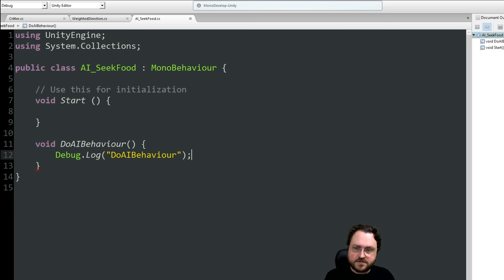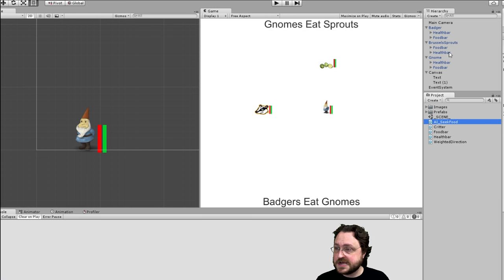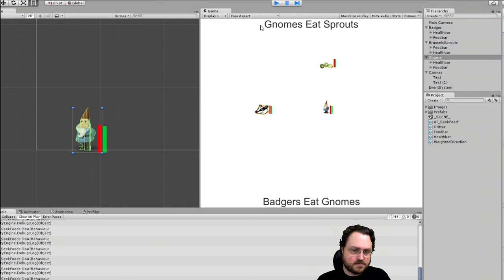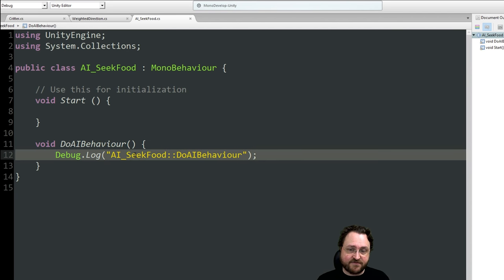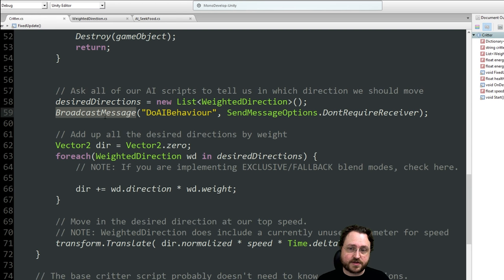Do AI behavior. Actually, I'll go like that. So let's see if that shows up in our debug log before we go forward. So we're going to add the script to our gnome. We're just going to add logic to our gnome right now. So it's going to have an AI behavior to seek food. So if I hit play, AI seek food. So that function is being run every single frame because we're calling it from here.